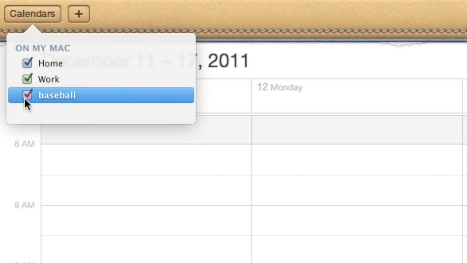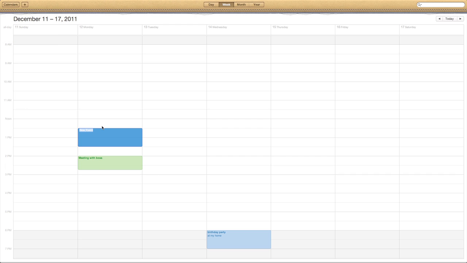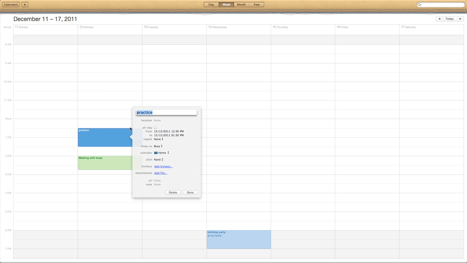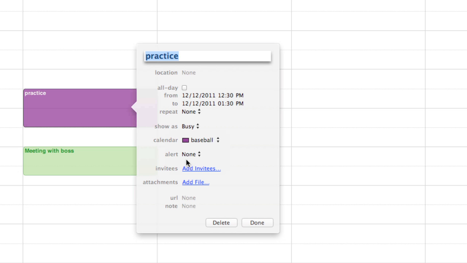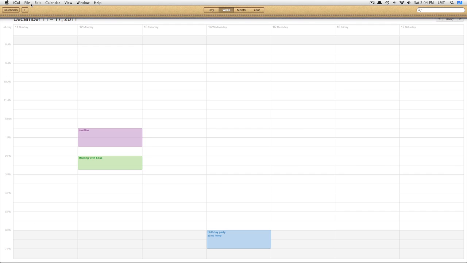And you can see that we can assign each of these their own color, and the check mark means whether it'll show up on the calendar or not. So for instance, if we make a new, we can double click in here to set up a new event, practice, and we click again, double click to edit that, it'll bring that up. We can make all our changes here, and including changing it to the baseball color. Done. There we go. So now we just added a practice for a new calendar.